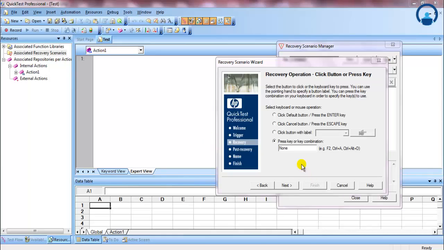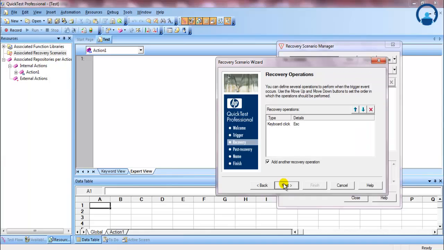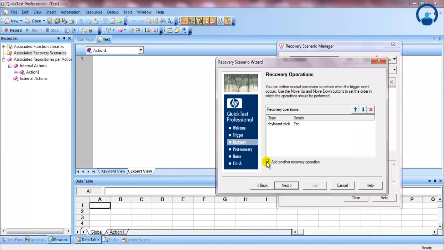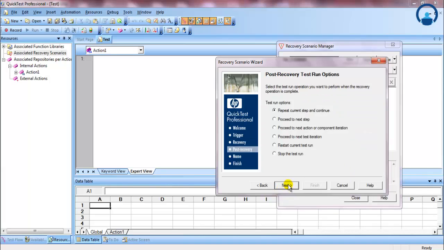So let's say we are pressing the cancel button and click on next, and this is the recovery operation. We are pressing the cancel or the escape button. Now we can add more than one recovery operation for a trigger event by checking this checkbox. Say I just want to add one recovery operation, so I'll uncheck this checkbox and click on next.